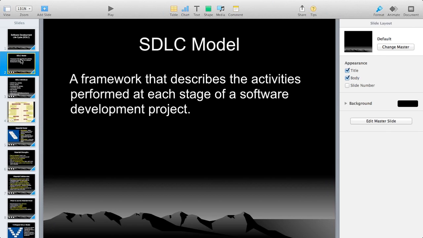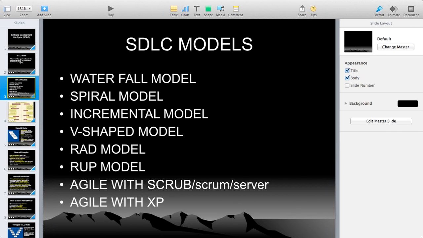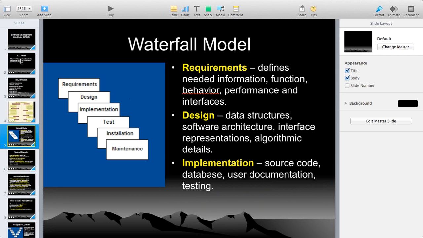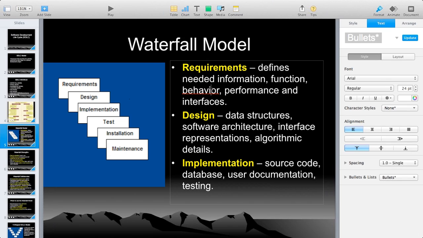So here we have a couple of SDLC models. Let's see: waterfall model, spiral model, incremental model, V-shaped model, RAD model, RUP, Agile, Scrum, and also prototype and some other SDLC models. Let's see them one after the other. The first one is the most traditional one, the waterfall model.